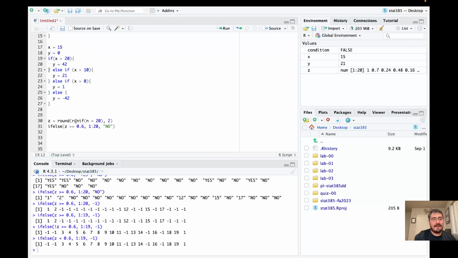And then this if else statement here, which looks at a logical vector. If the corresponding element is true, something happens. And if the corresponding element is false, something else happens. So if true, then do this, else do this.